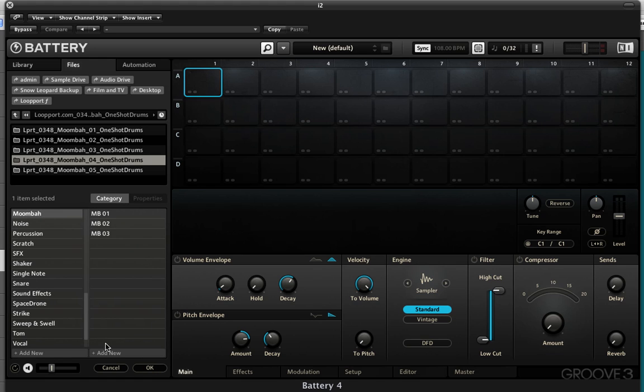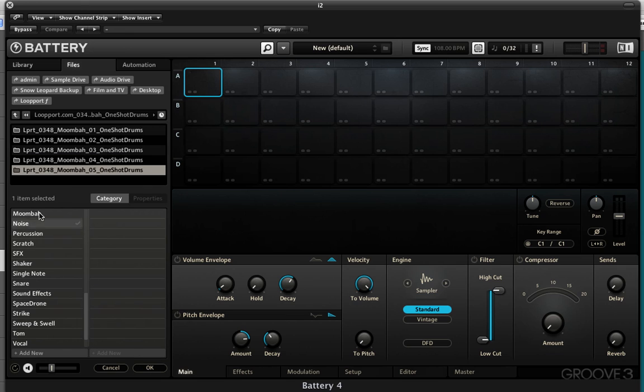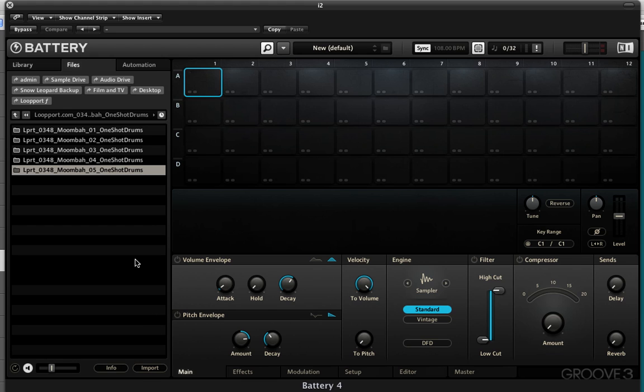Moomba, new secondary category, MB04, OK. And there we go. Last one shots, import, Moomba, secondary category, MB05, and we'll go OK. And there we go. So they're all imported.